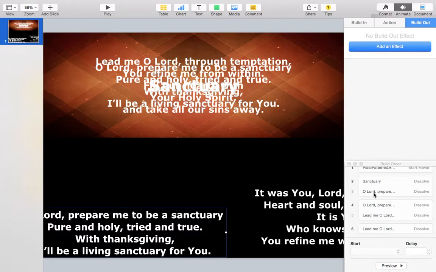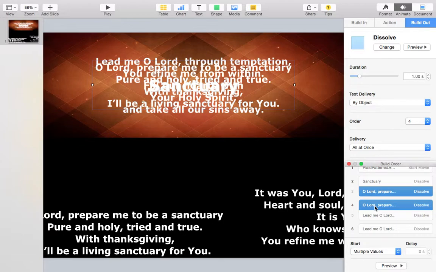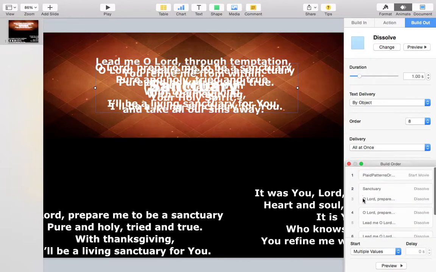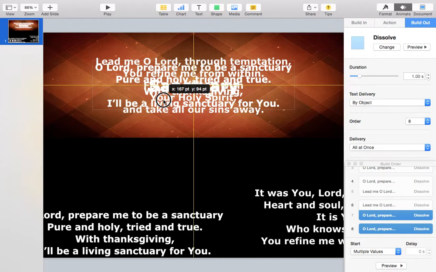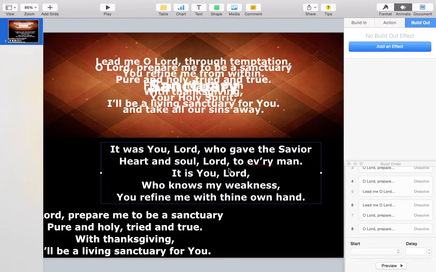And so what we'll do here, since we want the first verse, the "O Lord, prepare me," we'll go ahead and select these two. And then I'm going to go ahead and just hit Command C to copy them, and then Command V, like Victor, to paste them. And so as you can see, so here's that first verse, here's that second verse, and now we have the chorus right there already built in. And so you can see that box is already selected. And so what we'll do is we'll just go ahead and center this so that it fits in there nice and neat. And now we'll go to the next verse, which is "It was you, Lord, who gave the Savior."